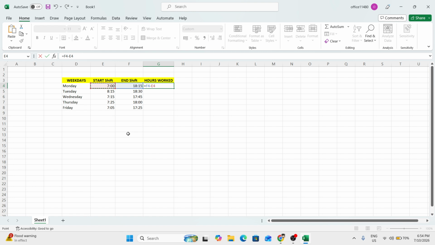Now press Enter and Excel will immediately show the result in the selected cell. That result represents the total working hours between the two time values you selected. If the result looks unusual, such as a decimal or a time format you weren't expecting, that usually means the cell format may need adjustment. In many cases, formatting the result cell as time will help display the value more clearly.